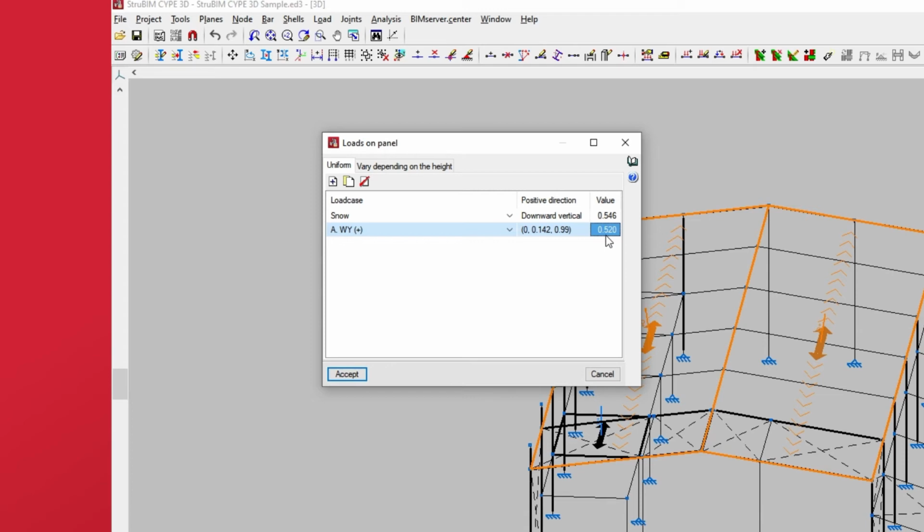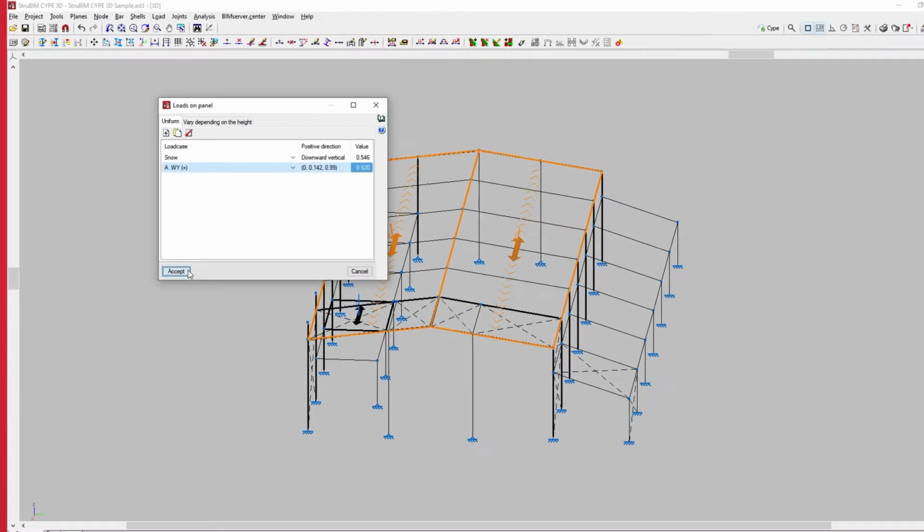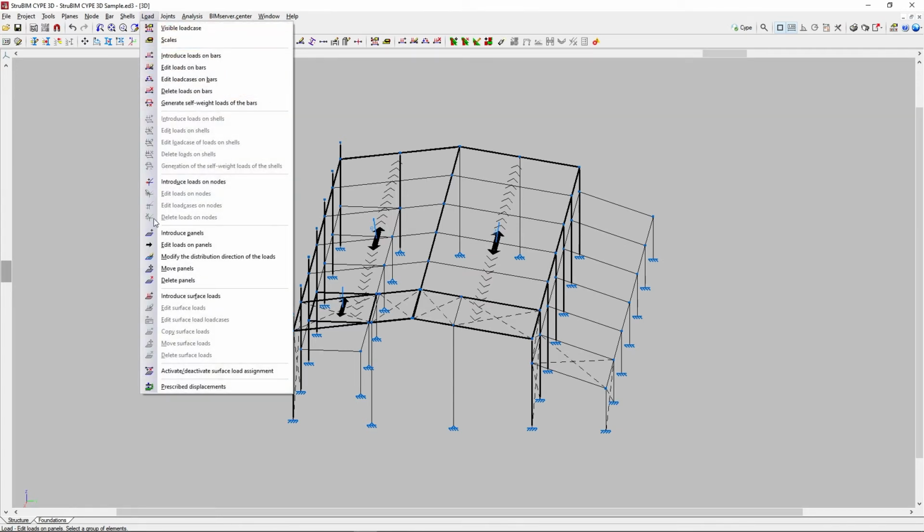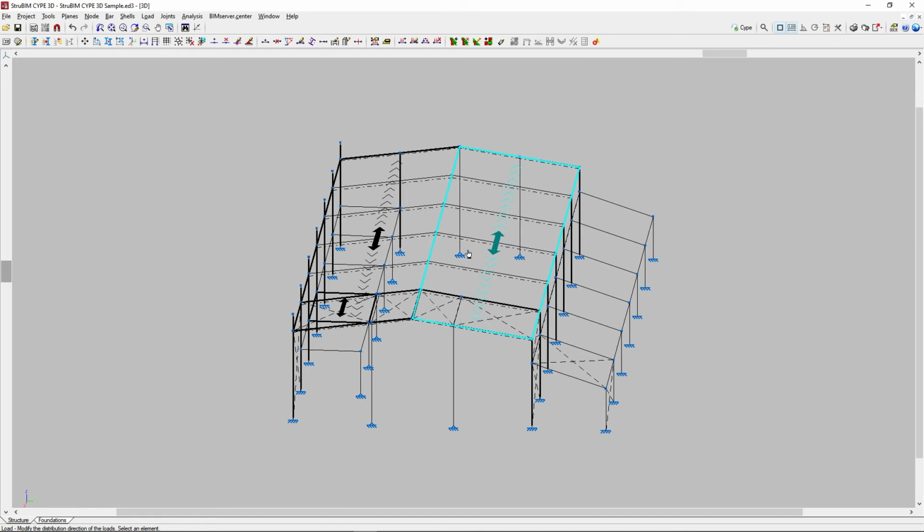We are also going to modify the distribution direction of the loads of a panel. To do this, once the panel has been defined, we indicate the new direction by left-clicking on one of the auxiliary lines located on the sides of the panel.